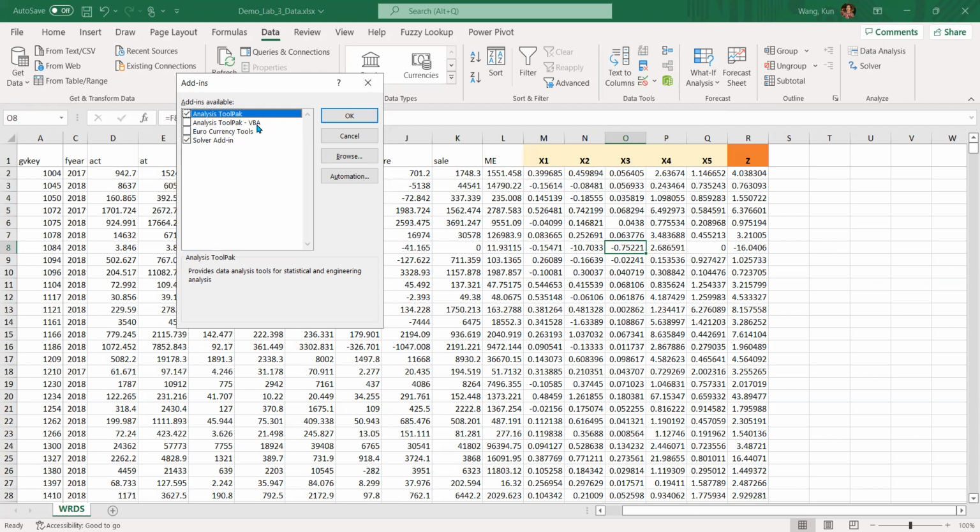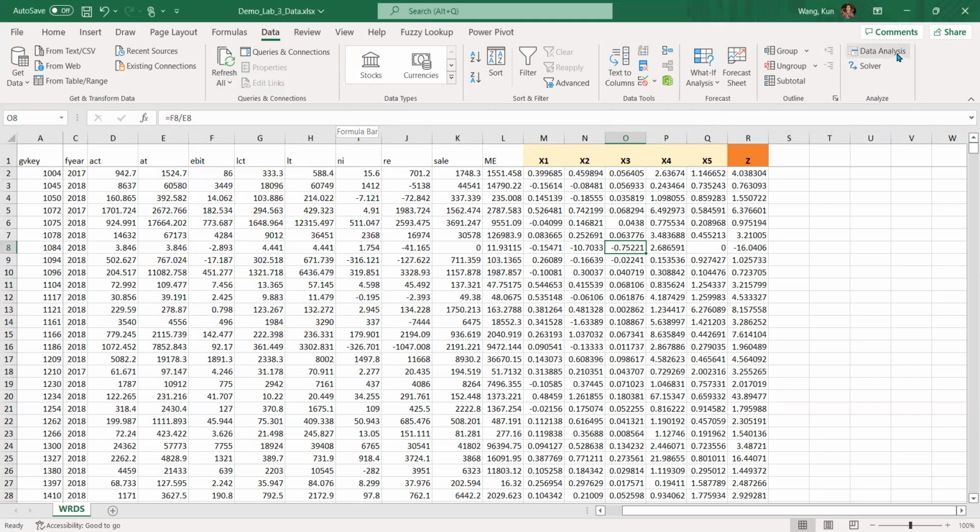VBA is for coding things. If you like, you can add all of them, but I just checked the two. The Solver we can use for other things, like optimization of your resources. But the main things we are using here are regressions and lots of the statistical tools offered from here. So I click on OK, and because I already have it, you don't see anything. After you follow these steps, you should see the Data Analysis.